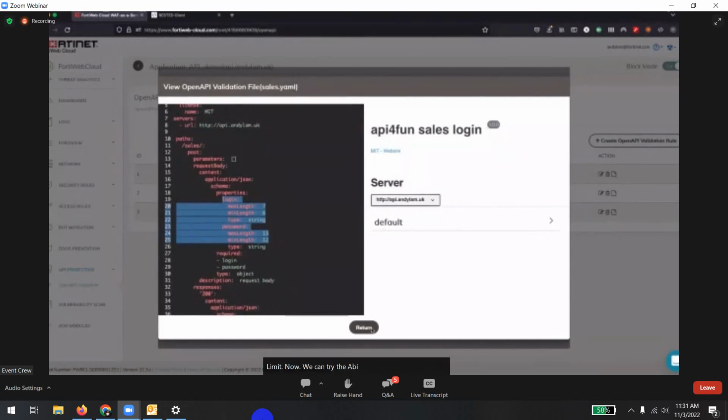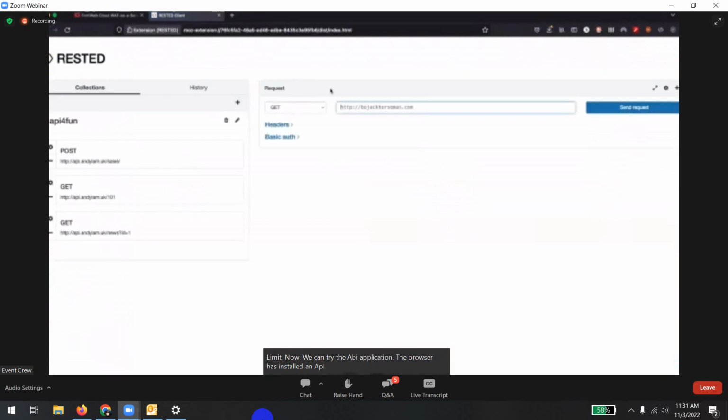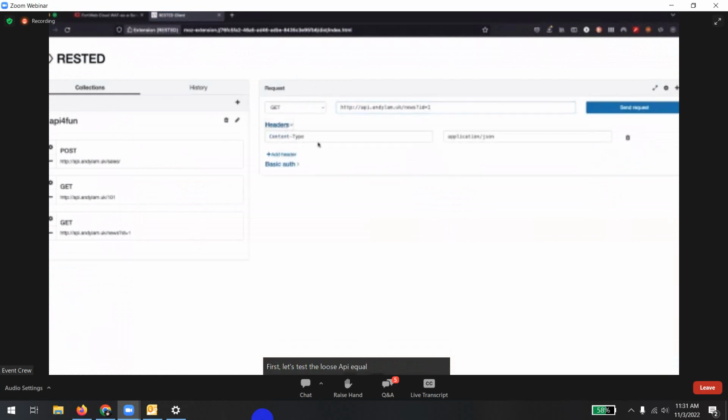Now, we can try the API application. The browser has installed an API plugin to use to generate API requests. First, let's test the news API. Input ID 1 and send request. We can get the 200 response from FortiWeb and the first news.